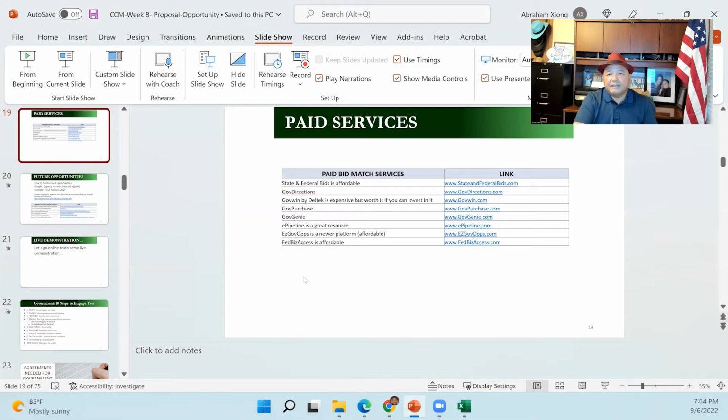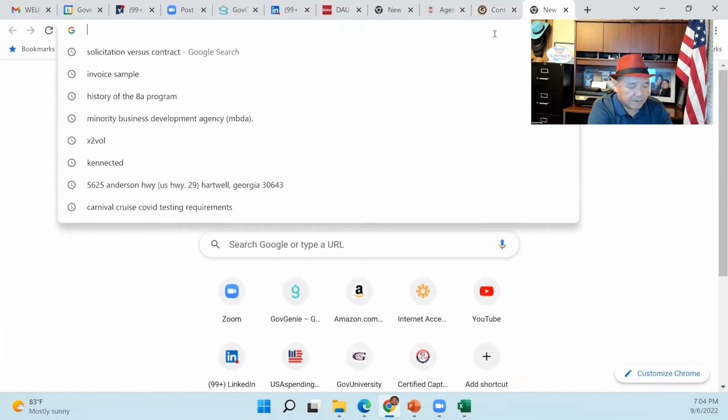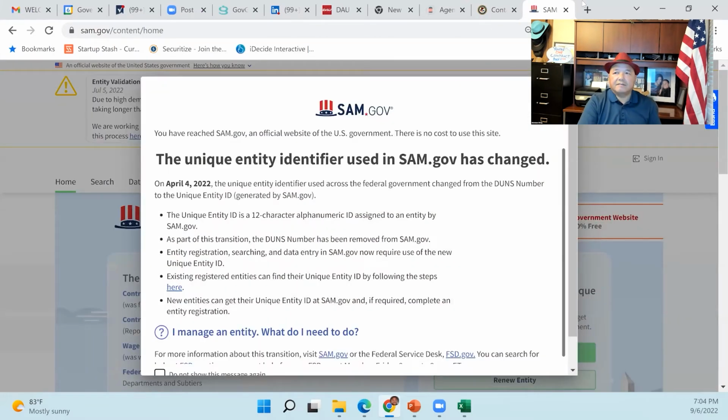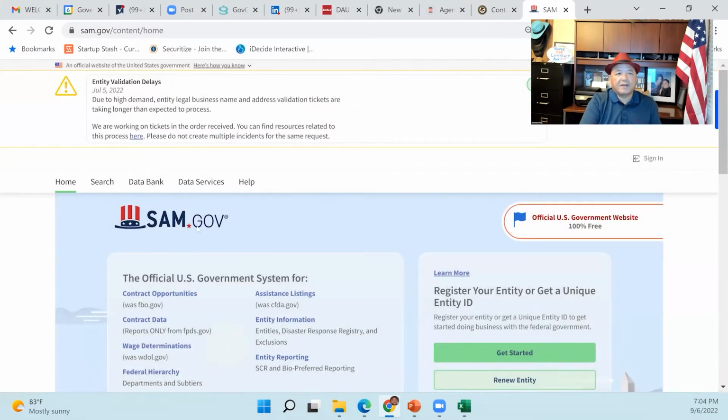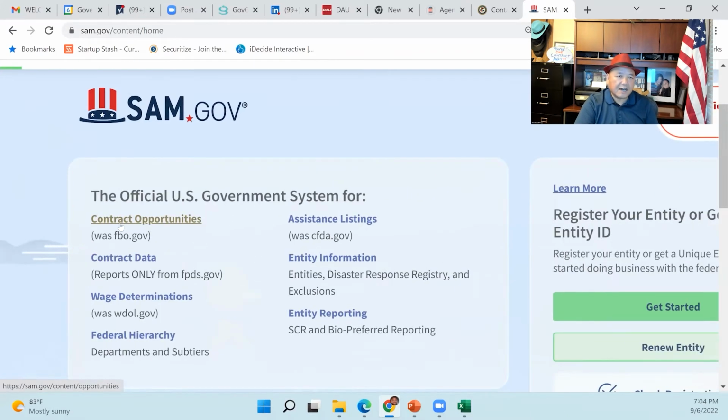Let's go to another area. Let's look at finding opportunities, and most of you know, but I will do a quick demo. The easiest way to find opportunities is to go to SAM.gov, and some of you are registered here already as a vendor. Some of you have not. You do not need to be registered as a vendor to see the list of opportunities. When you go to SAM.gov, you want to click on contract opportunities. It was formerly FBO, it is no longer FBO. If you type in FBO, it will still take you to this page here.